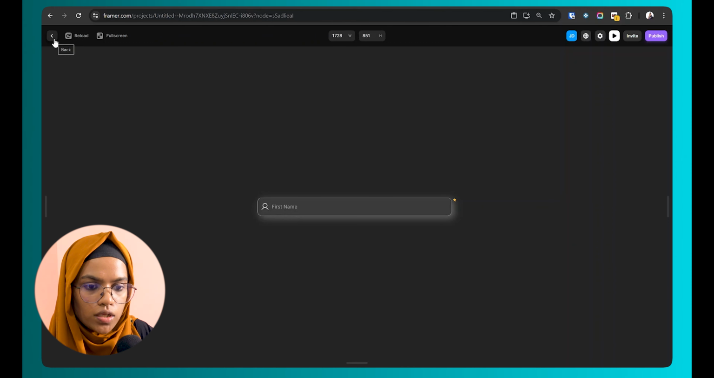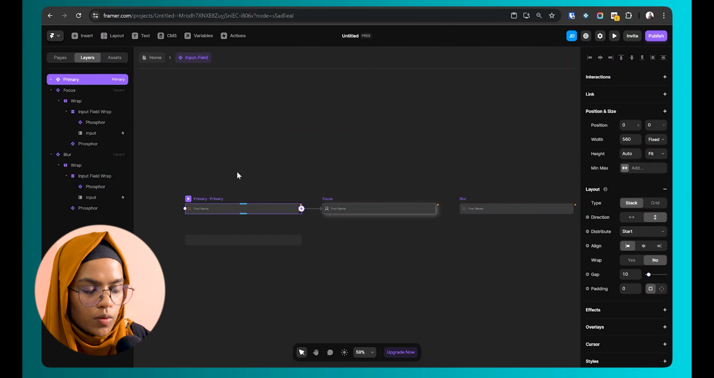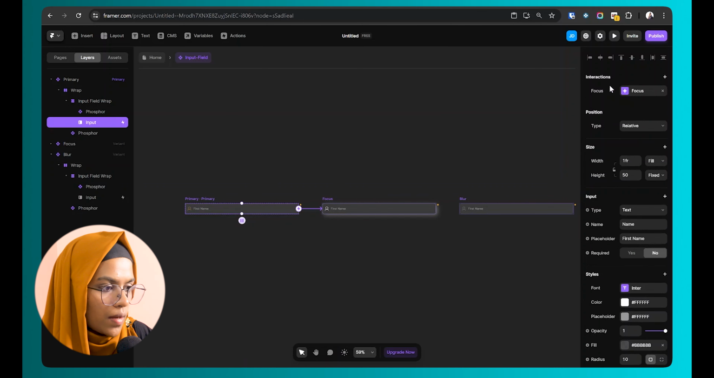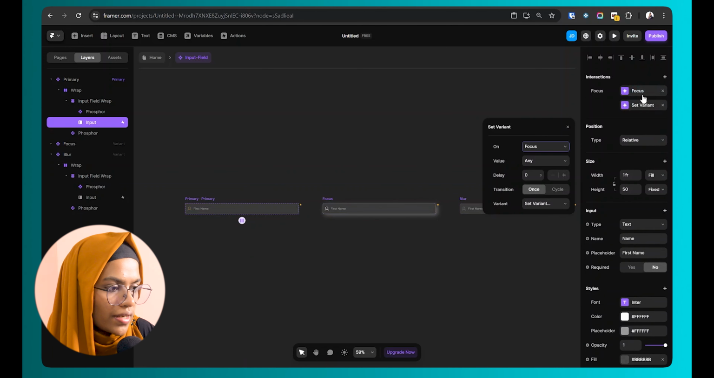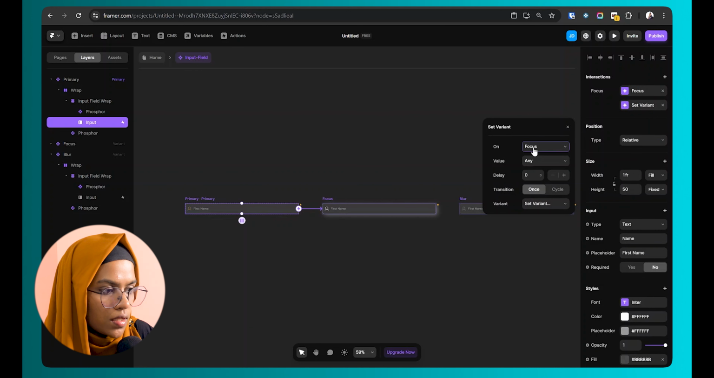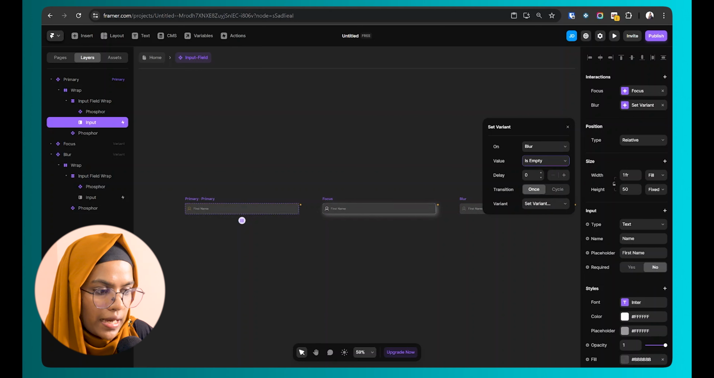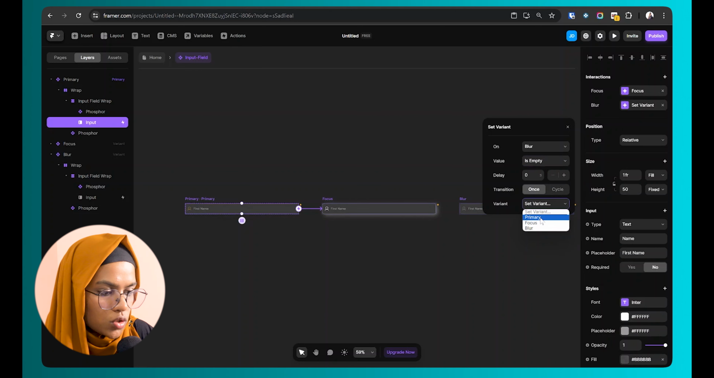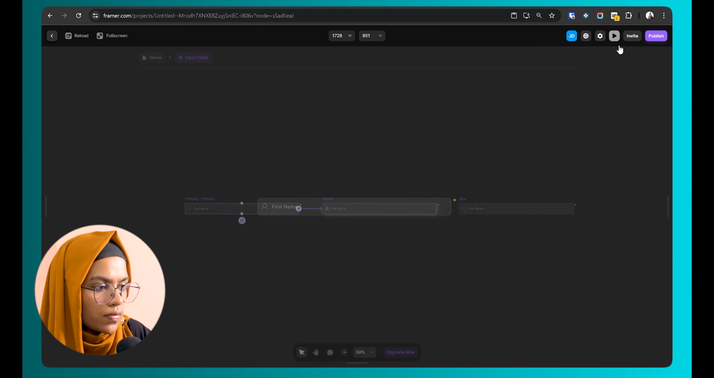So again, we need to set the interaction. I'm going to the primary. Let me select this input. I'm clicking on the interaction, new transition, and set it as blur, and the value should be is empty, and the variant should be primary. So let's check if it's working.